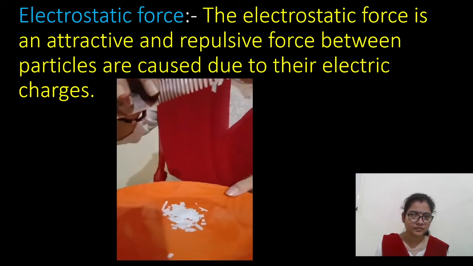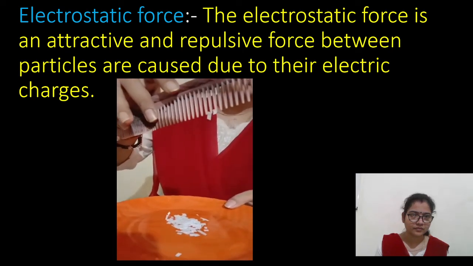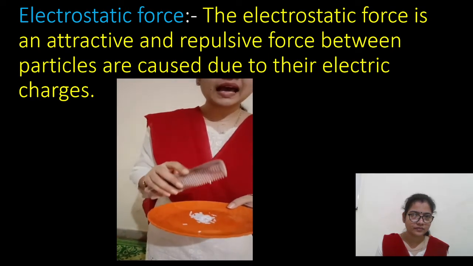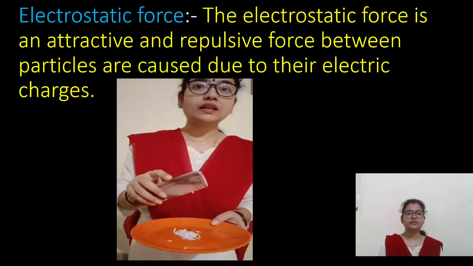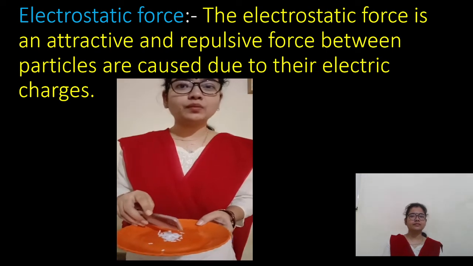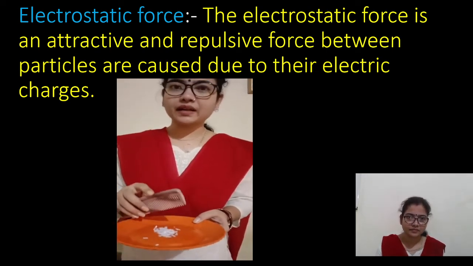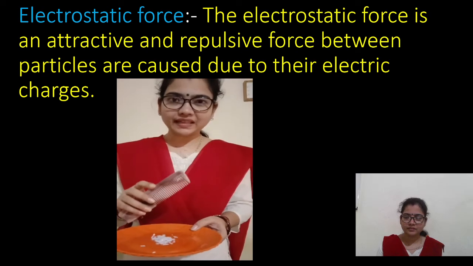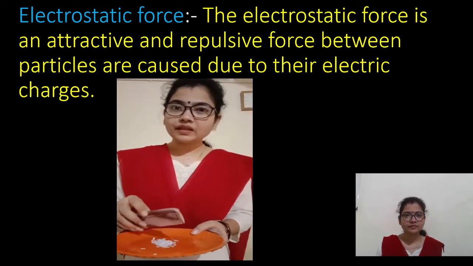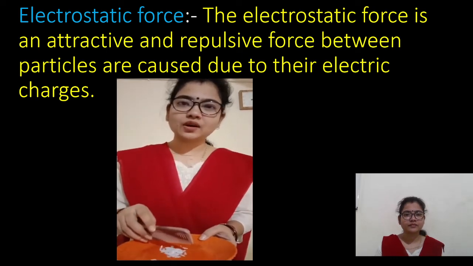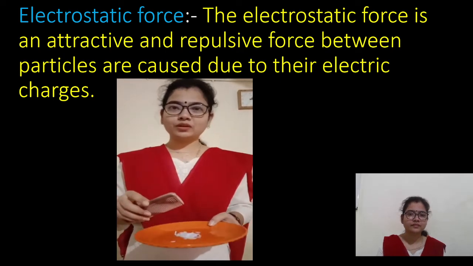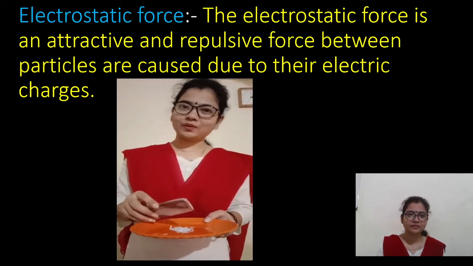See here, students, a few pieces of paper have been attracted towards the comb. Guess what? A charge has developed over the comb. Initially, both the paper and the comb were neutral. When I rubbed this comb with my dry hair, some charge developed over the comb. So the comb is ready to attract these pieces of paper. You can perform this experiment at your home also. It is very safe to perform.